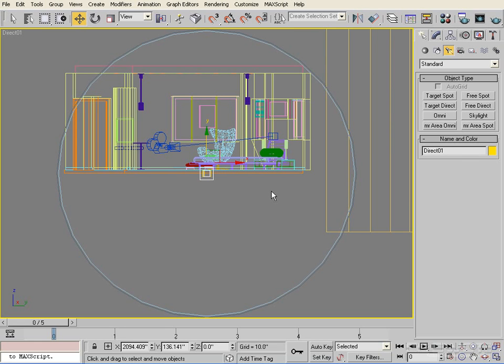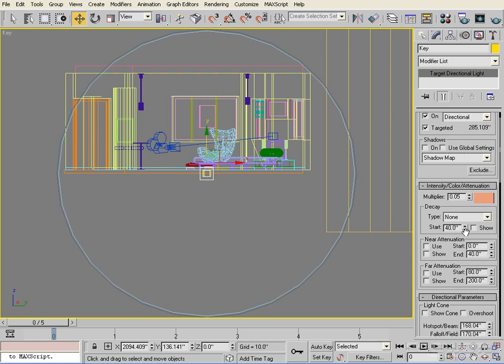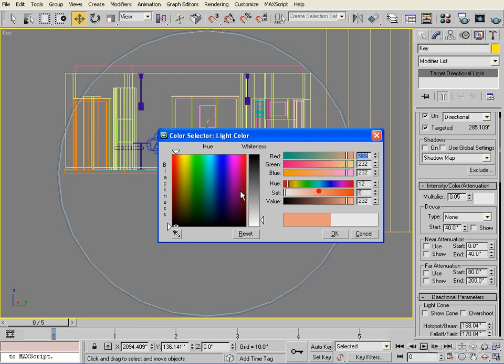So we're in the light view there. We can rename our light. So we'll just go to our modify panel now, rename it key, hit enter, and we'll change a few parameters here now. We're just going to change the color, start off with a pure white, and then just wind in a little bit of yellow just to warm it up a little bit, and just a little bit of red as well.